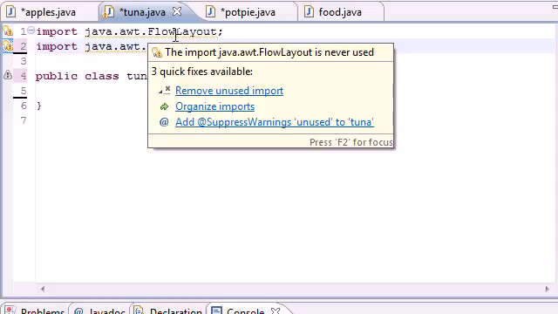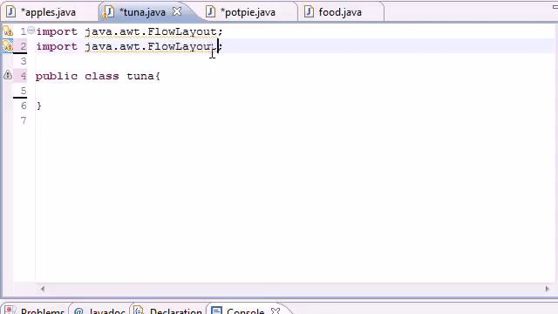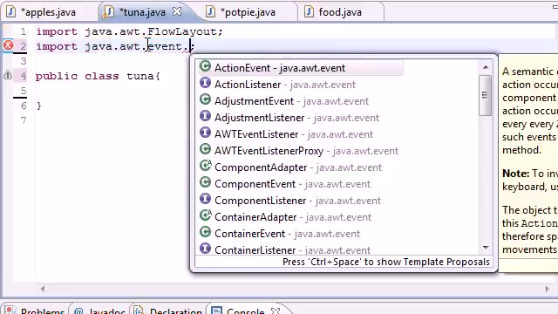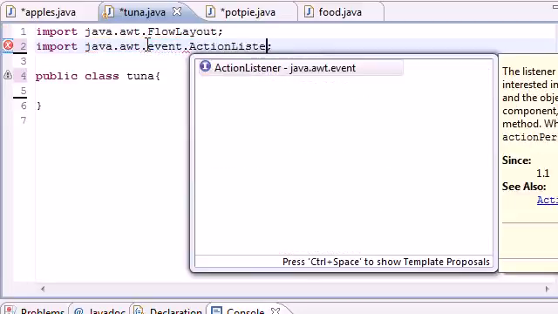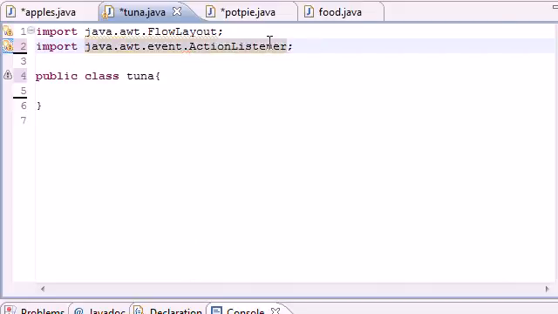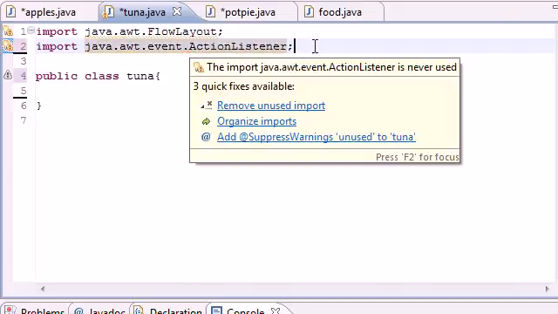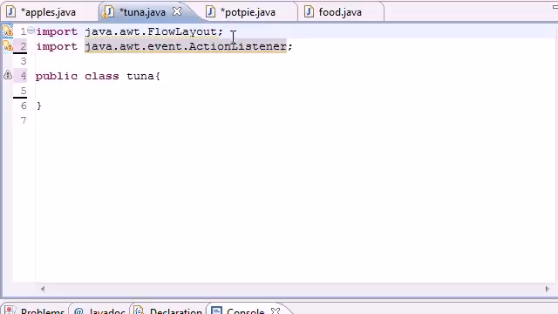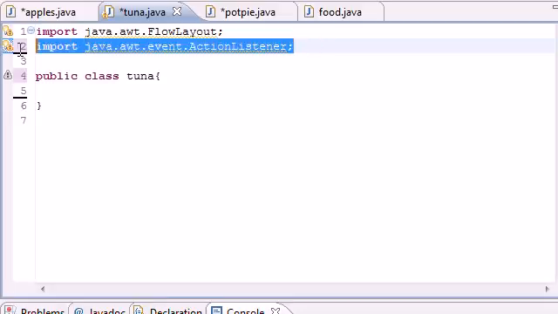The next thing we want to import is java.awt.event.ActionListener. Let me make sure I spelled listener right. Yep. And what this does, the FlowLayout pretty much gives you layout. The listener listens, or pretty much waits, for the user to do something like press enter or something.